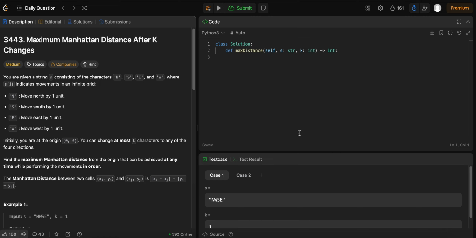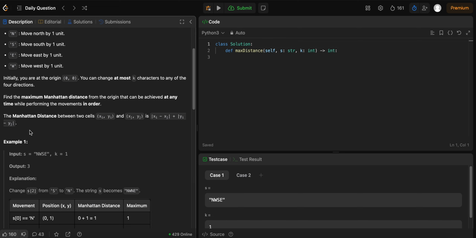You're given a string s consisting of the characters N, S, E, W, which I think are the directions, where s[i] indicates movement in an infinite grid. N is move north, so move up. South you move down, east you move to the right, west you move to the left by 1 unit for each of them. Initially you're at the origin, (0, 0). You can change at most k characters to any of the 4 directions. Find the maximum Manhattan distance from the origin that can be achieved at any time.